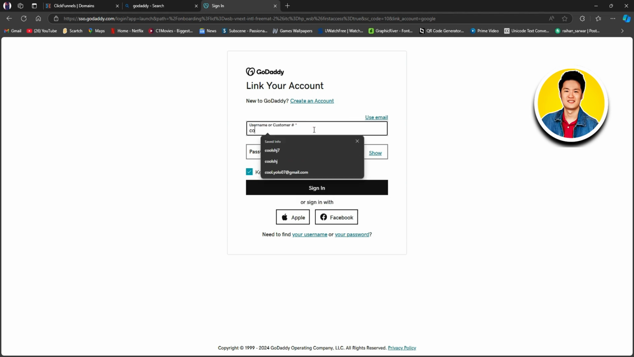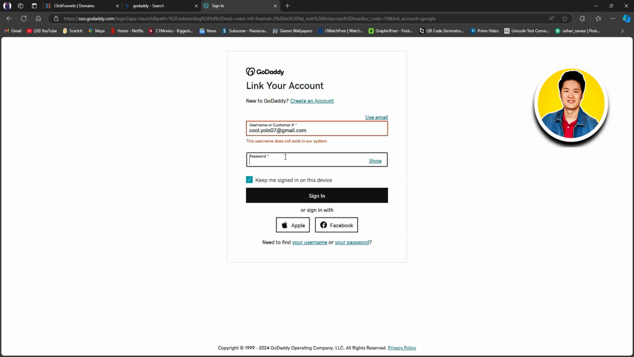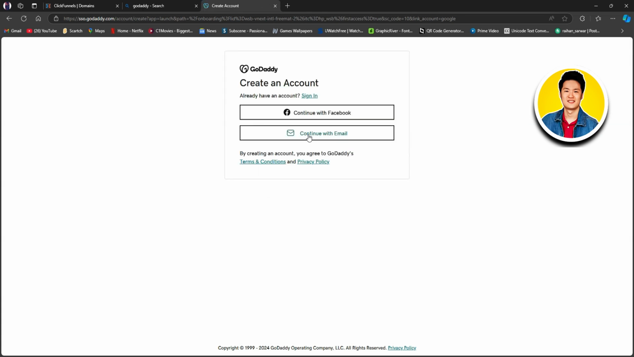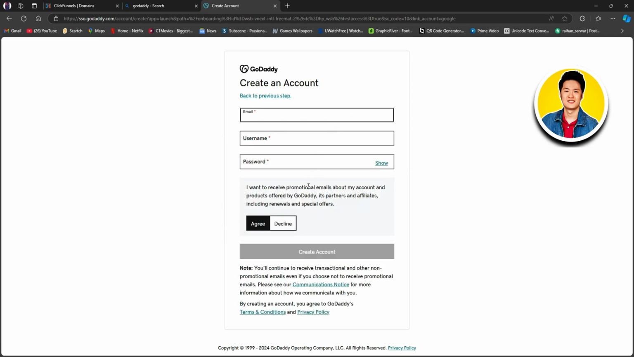First of all, put in your username or customer ID. Then, you need to type in your password. You can also click on Use Email if you want to use your email address instead. So put it in and click on Continue. After that, in order to create your account, you can click on Continue with Email.